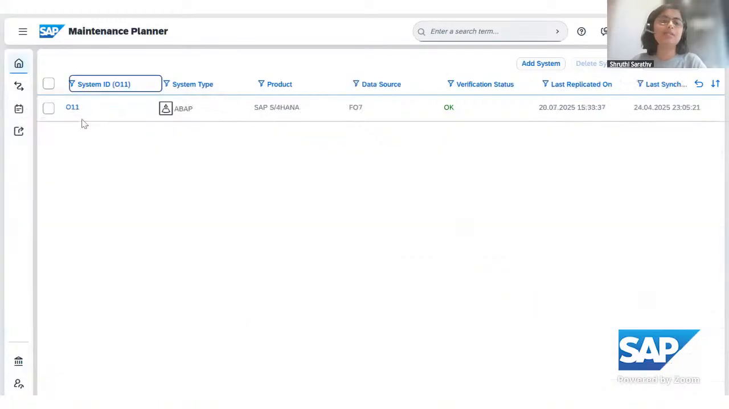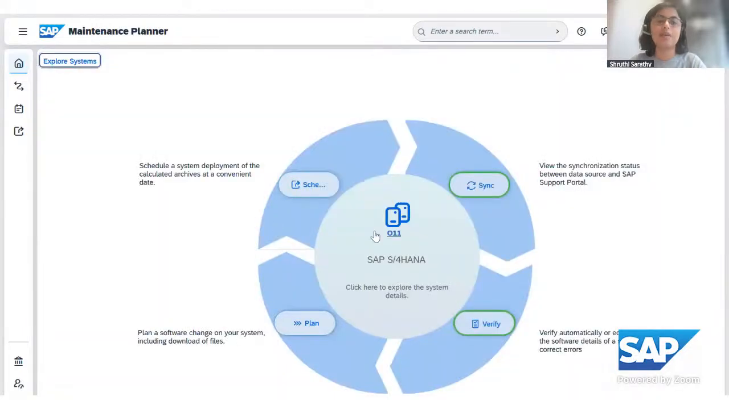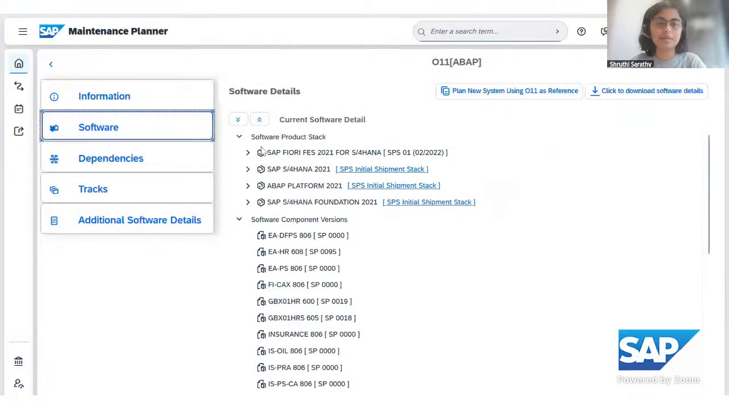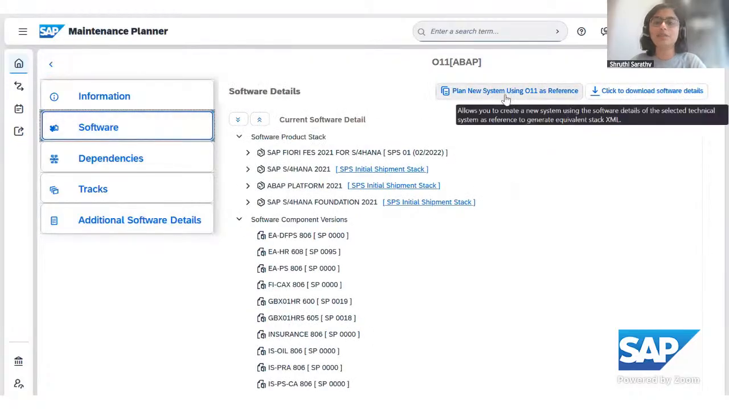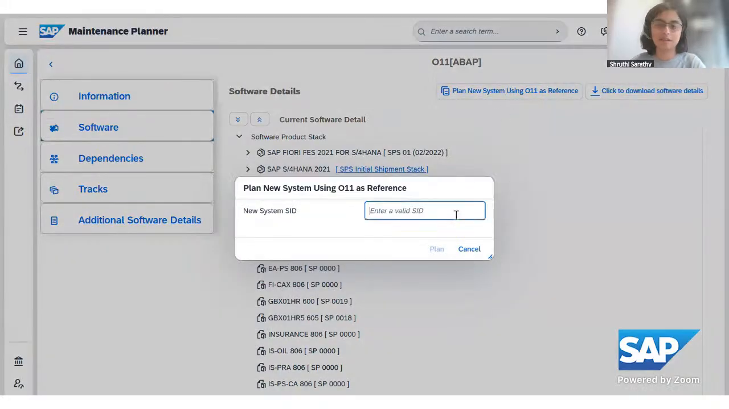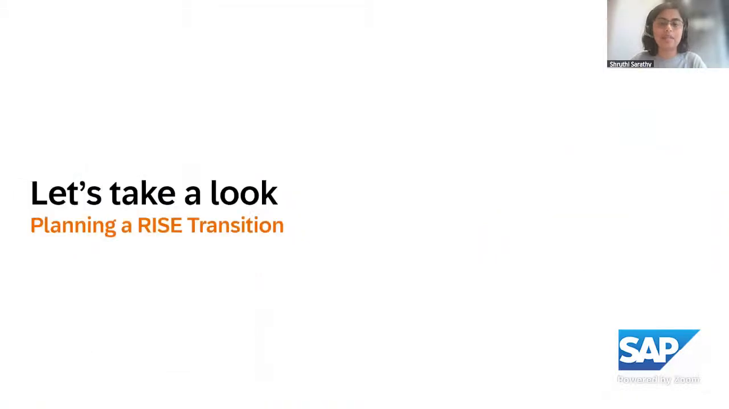So all you have to do is duplicate the same across the landscape. Let's assume that this system 011 is your sandbox system. All you have to do is open the system, navigate to the software tab, and here you will find a new button, which is plan the new system as reference, through which you can deploy your plan IDs for your dev, prod, and qual systems. All you have to do is enter the system ID and select plan, and you're good to go. So this is how ECS is currently doing the implementations on your behalf, especially when you're a RISE customer.